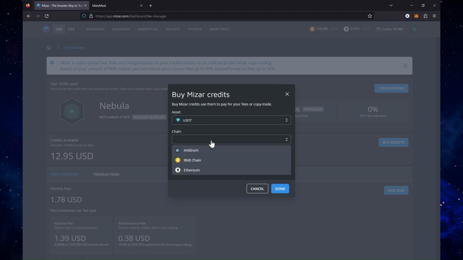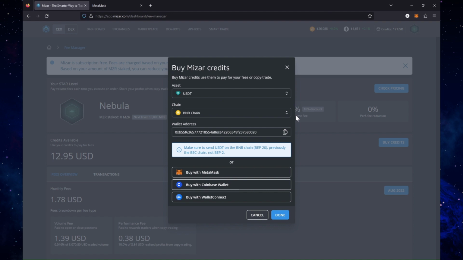if you follow my example and select BNB chain, remember that you will have your own wallet address here. Don't use this one because that particular wallet address is associated with my credits. So you need to send your funds to the wallet address that will be displayed for you, again, using BSC chain.